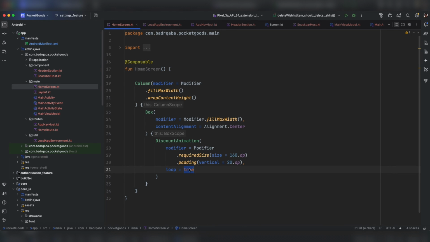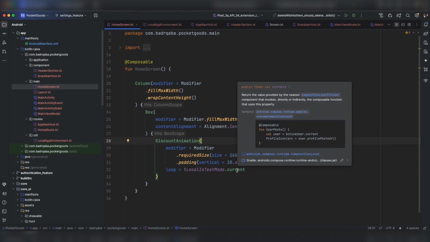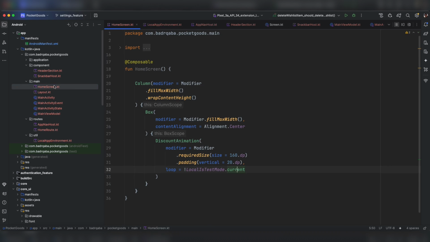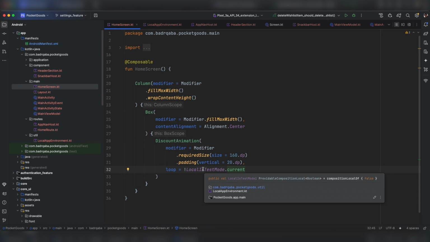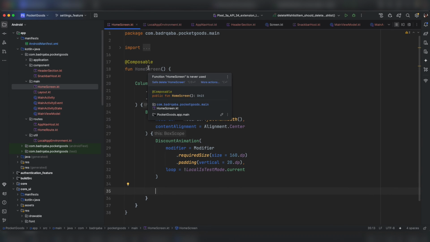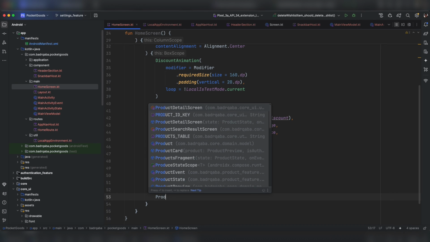Let's come back to the home screen. And instead of hard coding this value, we're going to do local is test mode dot current and have the opposite value. And basically, this is the value that we have assigned here. In other words, under testing environment, it should be false. And in normal environment, the loop should be true, triggering the animation over, playing the animation over and over again. This is basically the trick. If you don't do this, your composable home screen will never be testable. Next, we're gonna add here the text, label discount, the next composable, which is the products fragment.